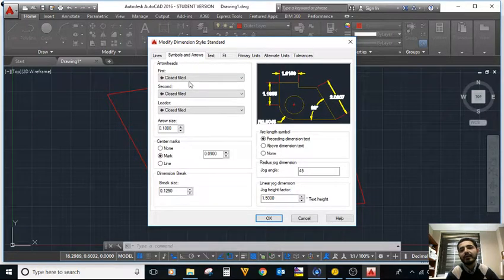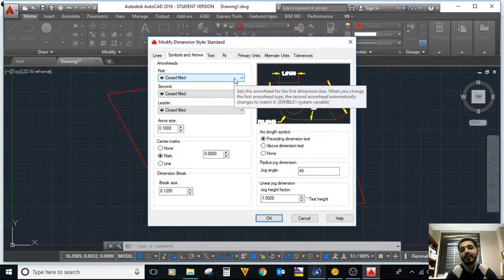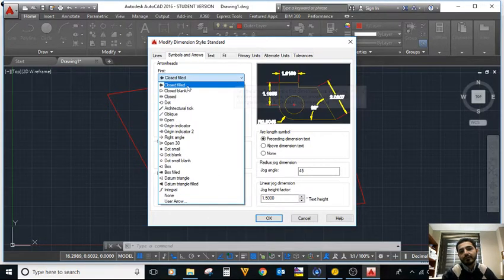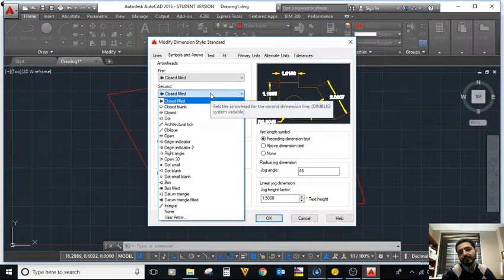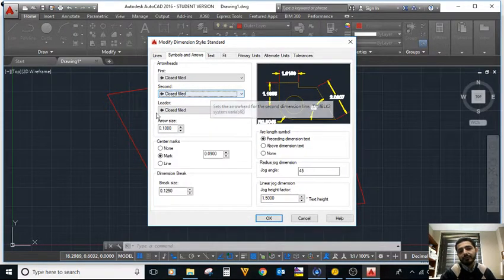So here are the arrowheads. I have the first arrowhead, the second arrowhead, and for any dimensions, I get the chance using AutoCAD to select the type of that arrowhead. Most of the time it's a closed filled, but you can say closed blank, or it can be dot, it can be a box, but I still prefer the closed filled. Same thing for the second arrowhead. You can change it sometimes. Most of the time the first and second arrowhead have the same properties, but again it's up to you.